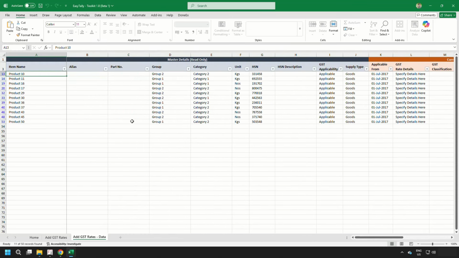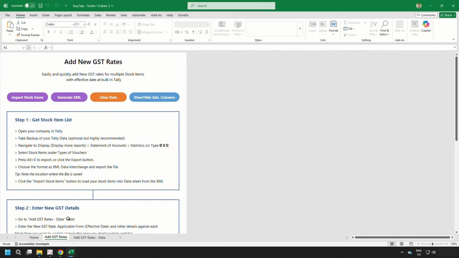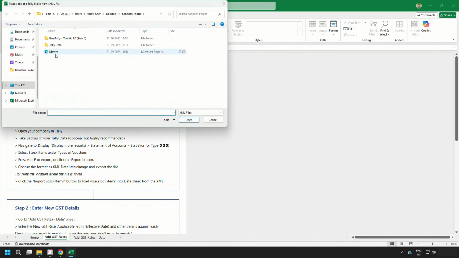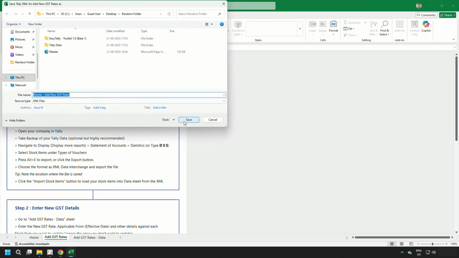Once we are done filling the updated GST rates, we shall now move to the main sheet and click on Generate XML. First, you need to select the XML file which we had used to load the stock items to the tool, and then we need to provide the XML file name and path for the new XML file which would be updating the GST rates for our stock items.